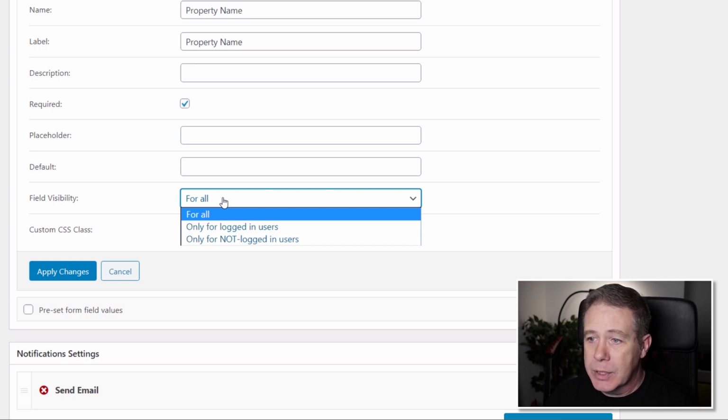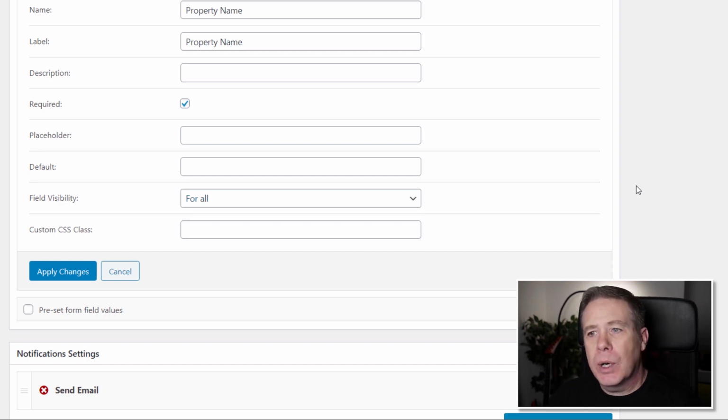So we can click on there and you can see it says for all, only for logged in users, only for not logged in users. So if you're making a form that doesn't require a user to be logged in, it's just for anybody to submit, then you can set the rule up in there to make it available to anybody. So it's up to you how you want to set this up. I'm going to leave it as it is for now, because like I say, this is just a demonstration, but those options are there should you need them.